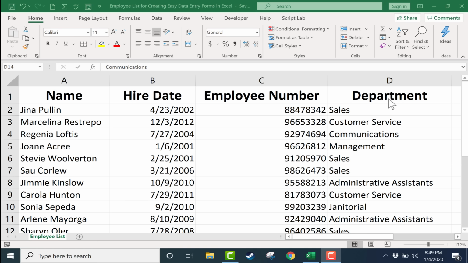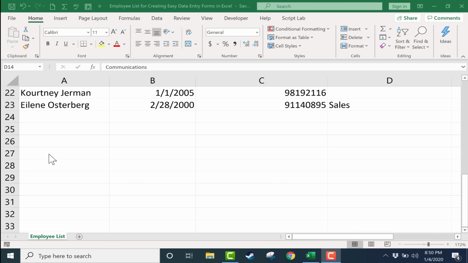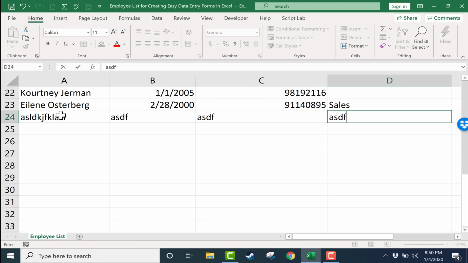Let's say that a business has decided that they want to have an employee sheet, and this is just the beginning of setting up that employee list. Now imagine how time-consuming and painful it would be to enter all of this data for, let's say, 200 employees. Yes, you can do it. You can just click on the appropriate cell. You can type, tab over, type. But doing it this way can lead to more mistakes. And so let's look at how to set up an easy data entry form in Excel.